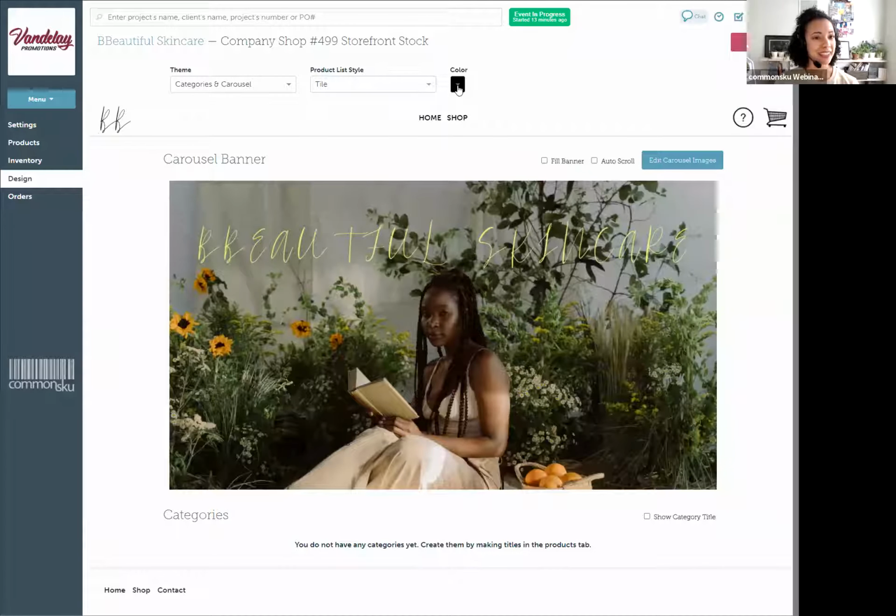Now you can choose your accent color for the shop, add your different landing page images, and then in the top left corner, you can actually upload an image or add text here as well.